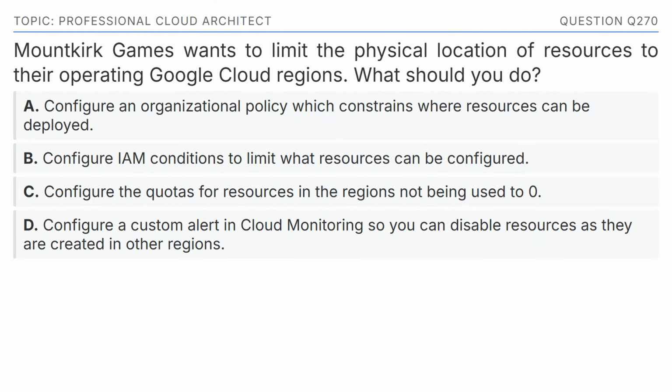Mount Curt Games wants to limit the physical location of resources to their operating Google Cloud regions. What should you do? The options are: Option A, configure an organizational policy which constrains where resources can be deployed. Option B, configure IAM conditions to limit what resources can be configured. Option C, configure the quotas for resources in the regions not being used to 0. Option D, configure a custom alert in Cloud Monitoring so you can disable resources as they are created in other regions.